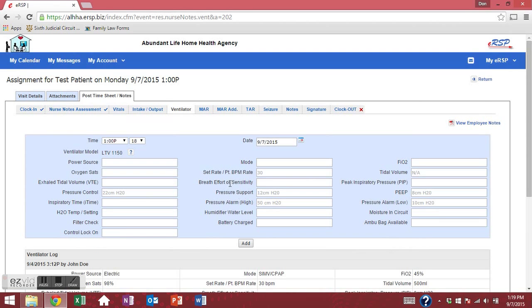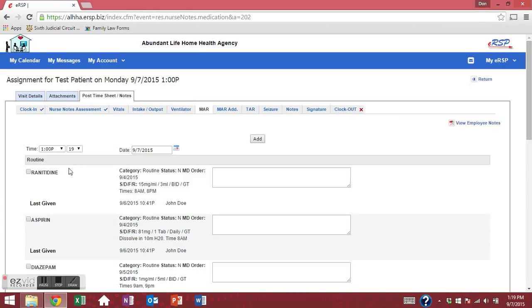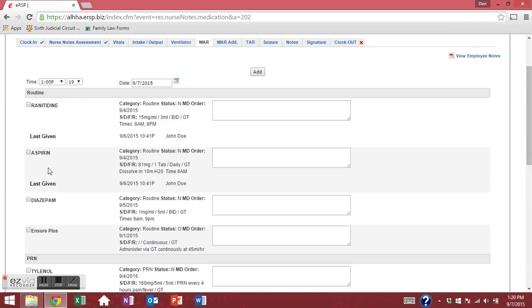Okay, moving on to the MAR. So this patient has a few meds. It's just a mock patient. Obviously, our patients have many more medications.